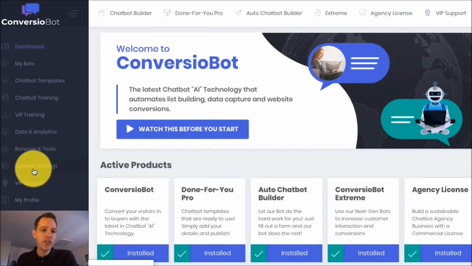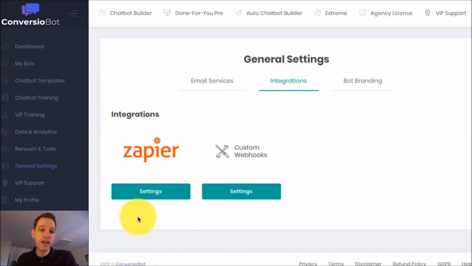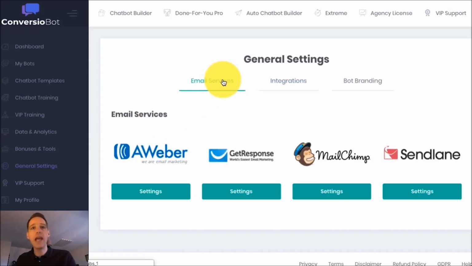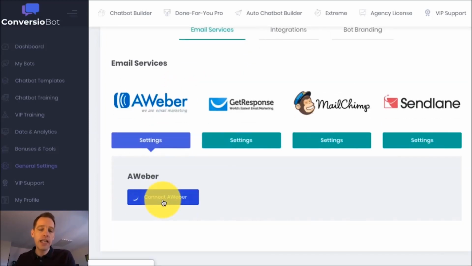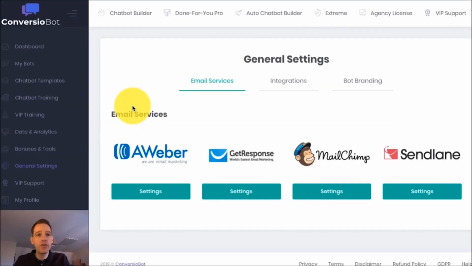And if I come over to the general settings page quickly, you'll see that we are fully integrated with a number of different email marketing services, and we're also fully integrated with Zapier, which allows you to connect to thousands of different apps. Okay, so let's say, for example, I want to connect Conversiobot with Aweber. Now, Aweber is a really popular email marketing platform, and all I have to do is a couple of clicks, and that directs me through to a page where I can sign into Aweber to complete the process, and that's it. So let's now check out the done-for-you templates that you'll find in your account.